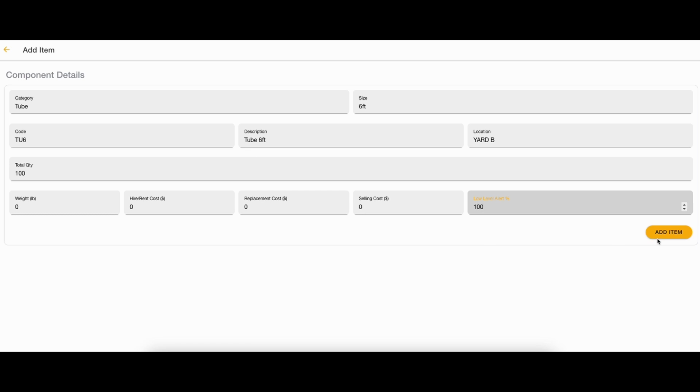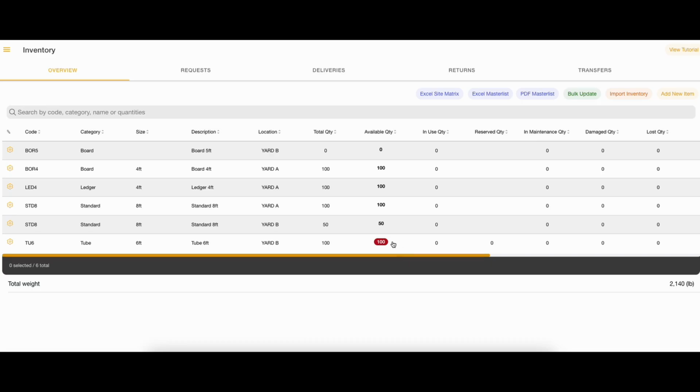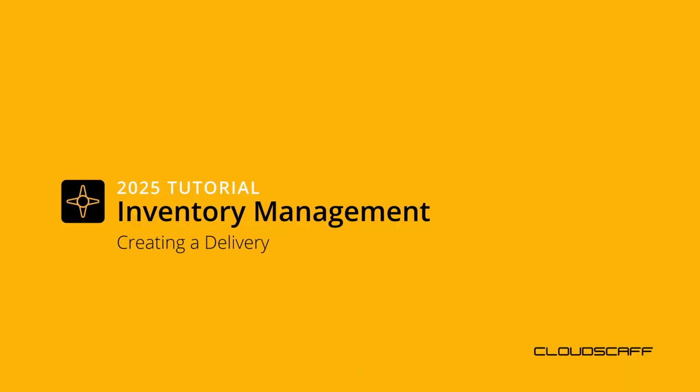I'm going to go ahead and click Add Item. And there we can see we've triggered an alert notifying us that we are currently sitting at 100% capacity. If that was set to 25%, and we did a delivery of 76 units sent to site, the inventory alert would trigger and display how you see it over here.